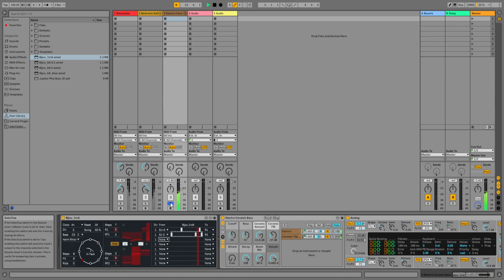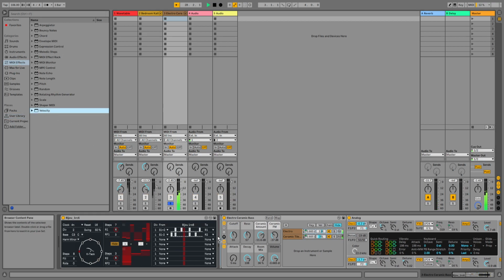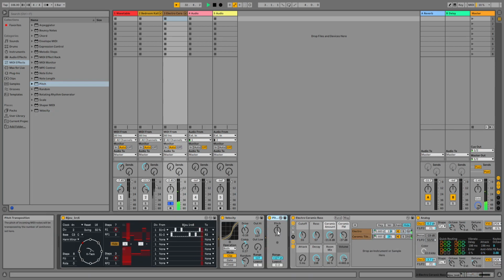So let's see what I have on my, okay, and I want to add some variety to my velocity, and I also want to make sure that my pitch is always on the low end here, so I got a really good bass voice there.